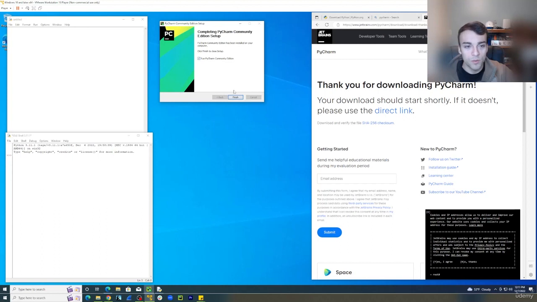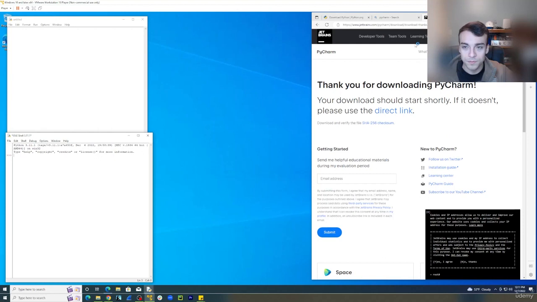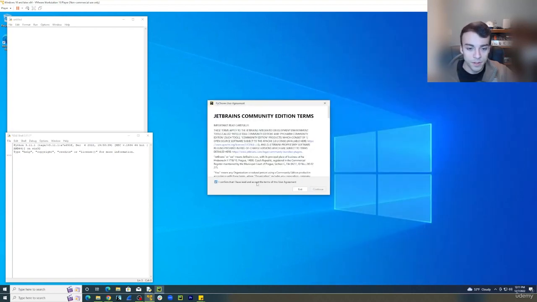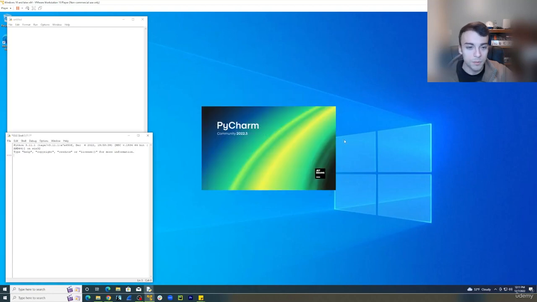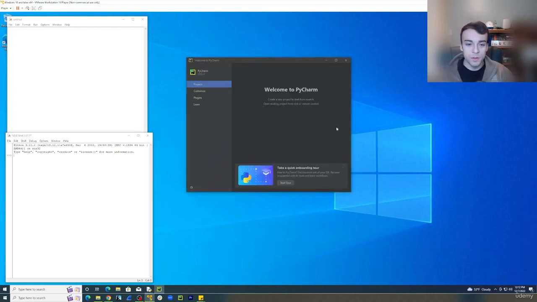So let's go ahead and run PyCharm as well. It's finished installing, and we'll click on Finish. Now we don't need these web resources anymore, so we can just close those. And we'll confirm the usage of this. We don't need to send anonymous statistics. So this is our separate integrated development environment. And the really cool thing about PyCharm is that it actually points out the errors in your code as you're typing.